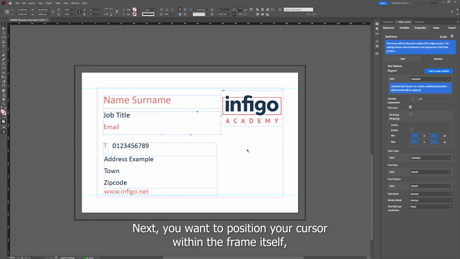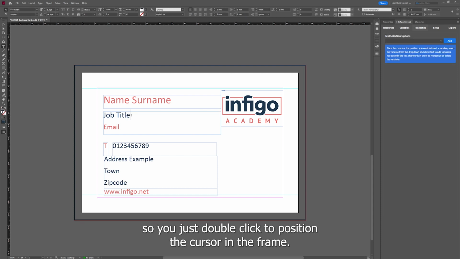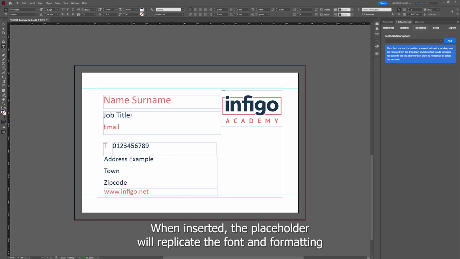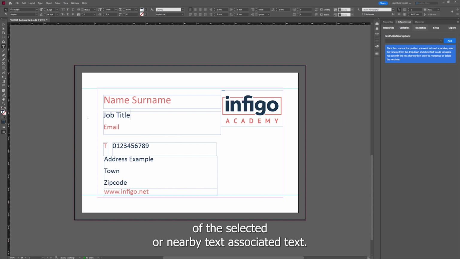Next, you want to position your cursor within the frame itself. So you just double click to position the cursor in the frame. And when inserted, the placeholder will replicate the font and formatting of the selected or nearby associated text.